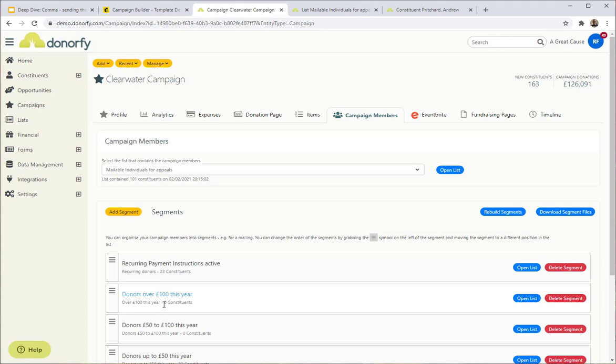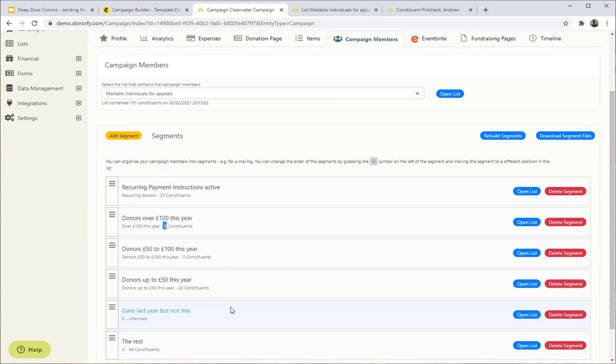Now there's no one in that group, so this is telling me something already. I might want to shuffle my segments around a bit, or I might want to change my value boundaries and make it a different setup. And the same actually goes for my 50 to 100. There are 0 constituents in there. But I do have 22 constituents in up to £50 a year.